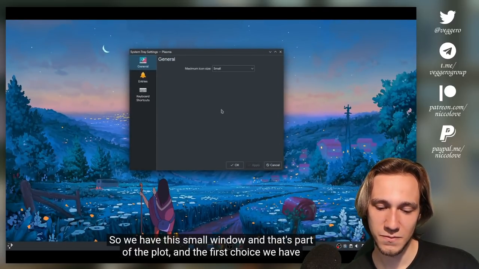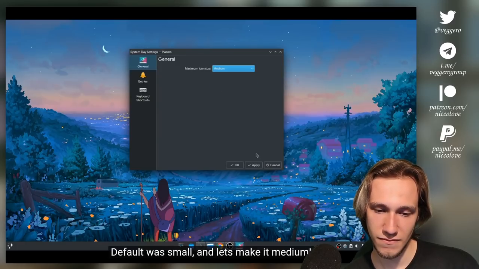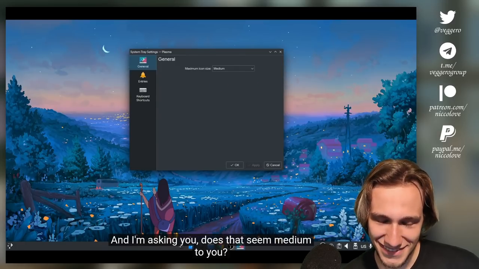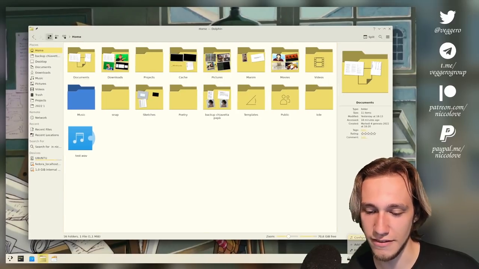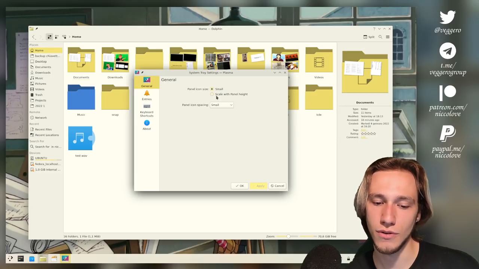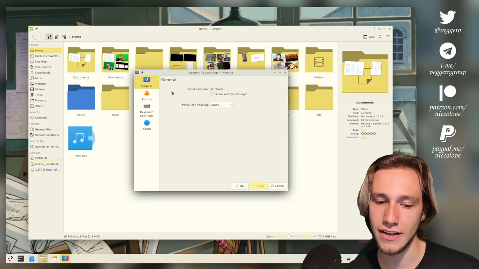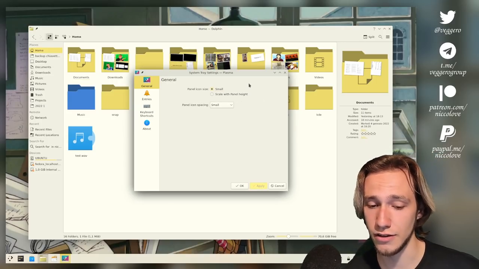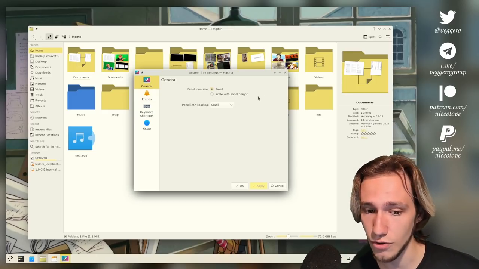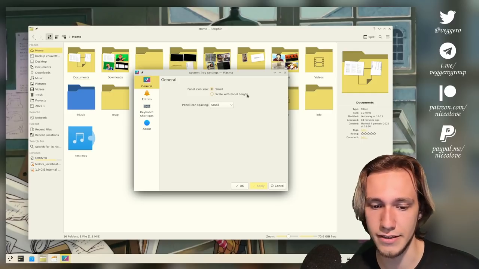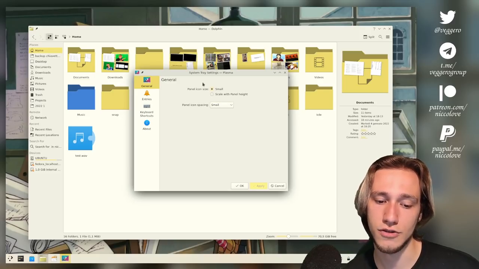So we have this small window, and that's part of the plot, and the first choice we have is to set icon sizes. Default was small, and let's make it medium. And I'm asking you, does that seem medium to you? I think the wording was changed. Again, not quite in response to the video, but now it's either small or scale with panel height, which actually makes much more sense. There was actually a lot of discussion on whether these settings should have been there at all. Personally, I was actually against this. I asked not to include this at all, but people asked for it in KDE Plasma, so it was added. And this one was added later on. The actual wording was fixed.